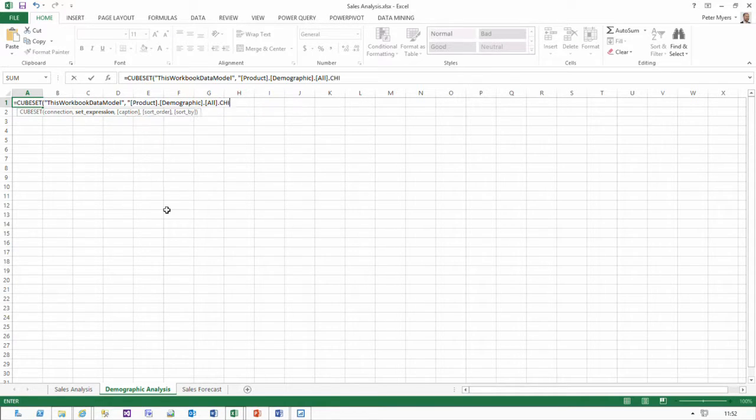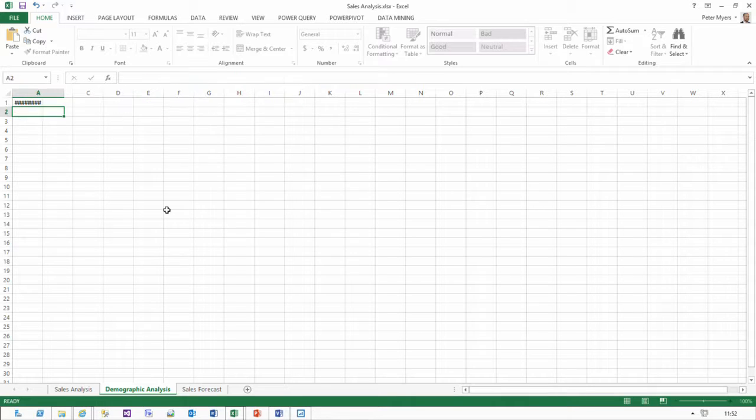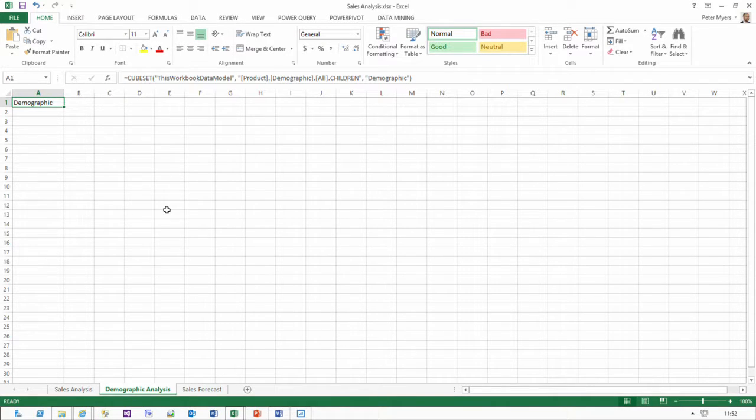So here, I would say just bring in the children of the all member, and that would mean dynamically any children beneath the all member would be resolved by this expression. The caption is just a piece of text that will appear in cell A1. What is really in cell A1 is an object representing this set. So to build out a report then, I'll just put a header for my table. This is the demographic.